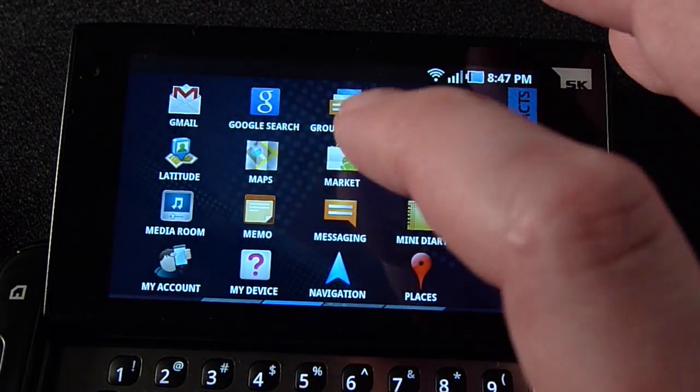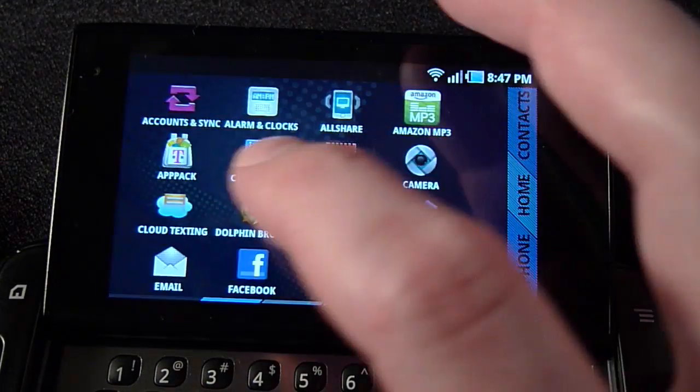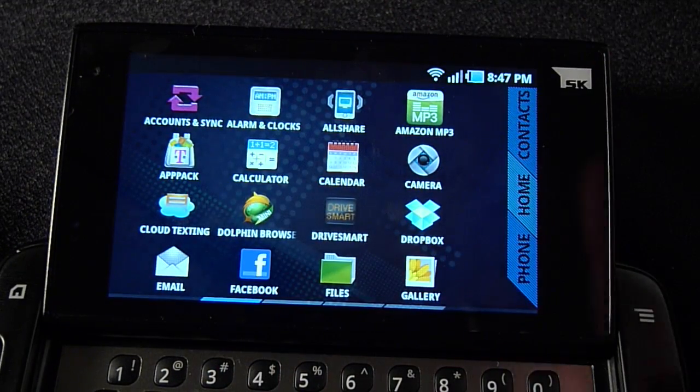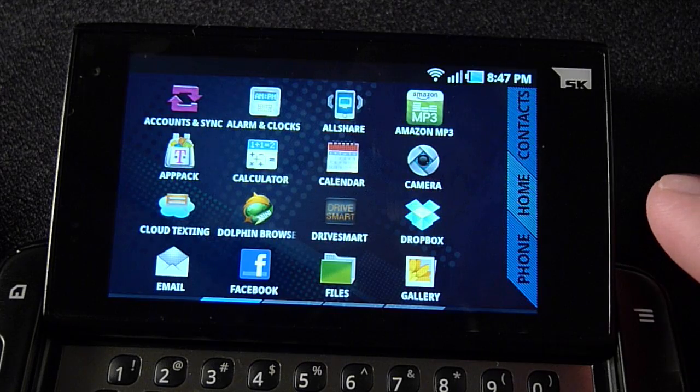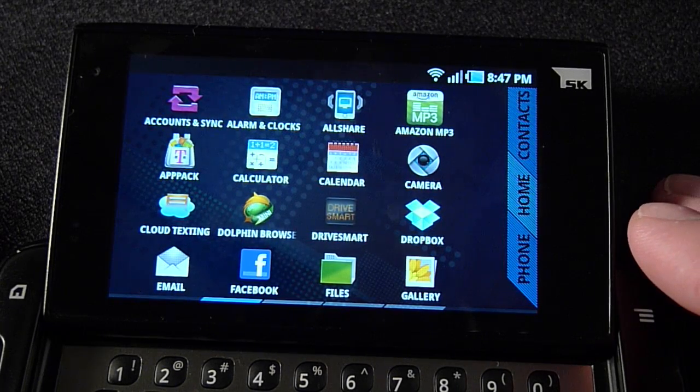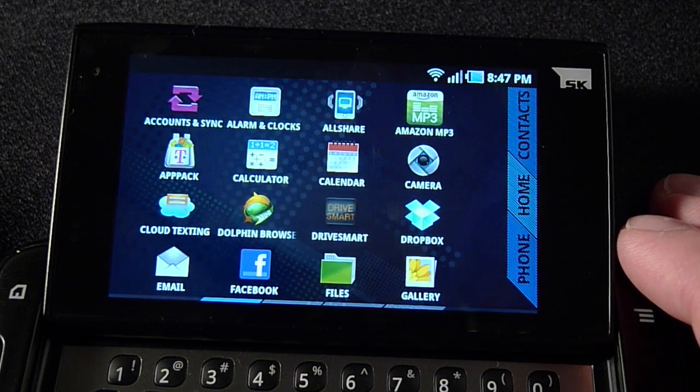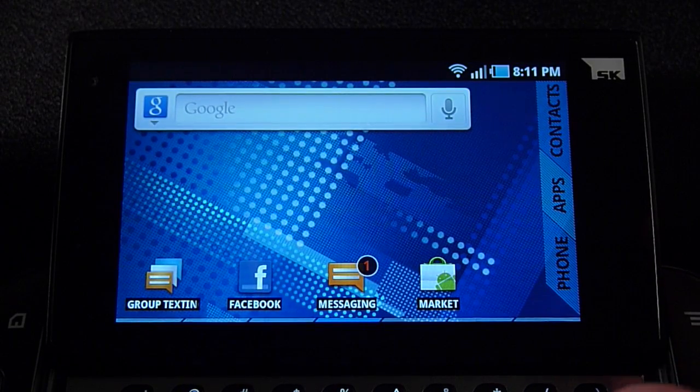The other nice thing that we didn't talk about is the cloud texting, which allows you to get access to your text messages from the web rather than having to have your device right near you. That wraps up our software portion of the Sidekick 4G review.